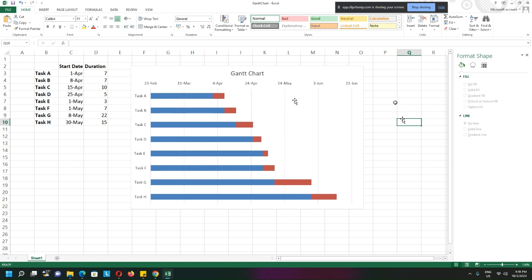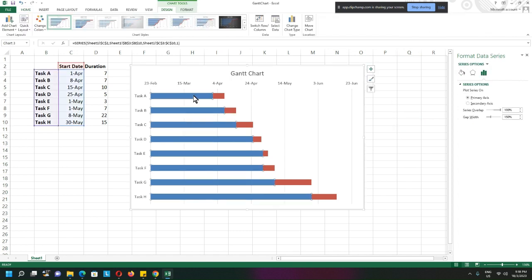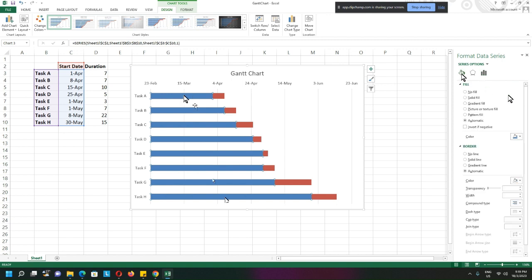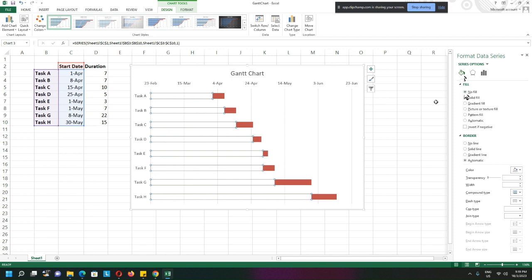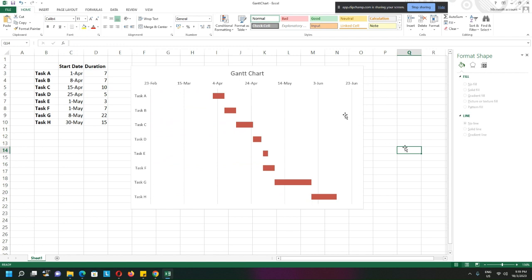And now is this part, this blue color thing, which is the start date. I need to do something about that. Firstly, I'm not going to have it fill, so it will look empty. But I also do not want any borderline. And once you're done with that, you can already start to see the chart appearing.